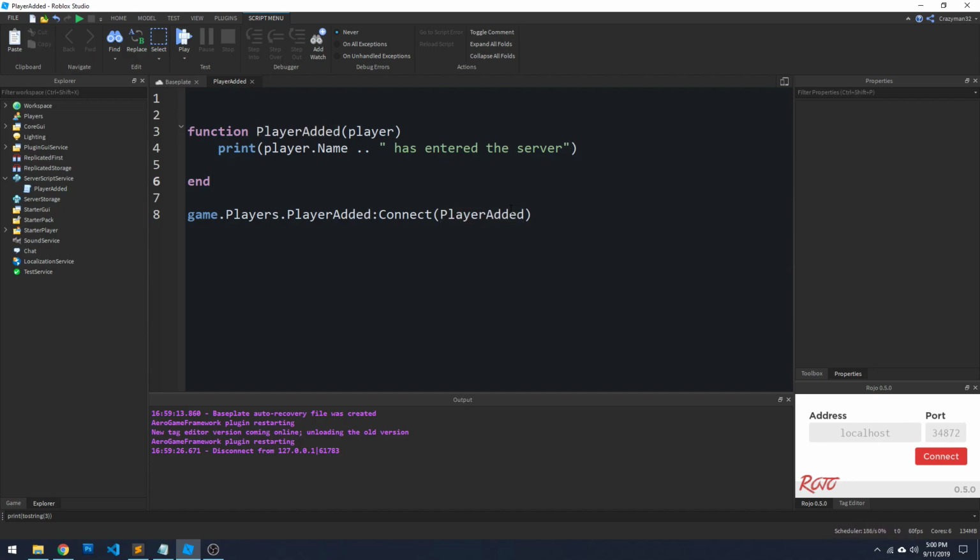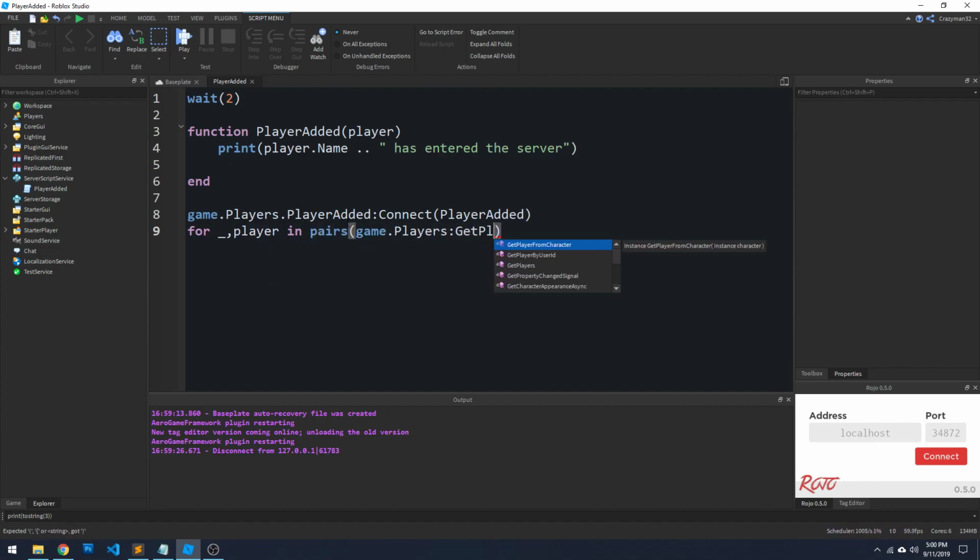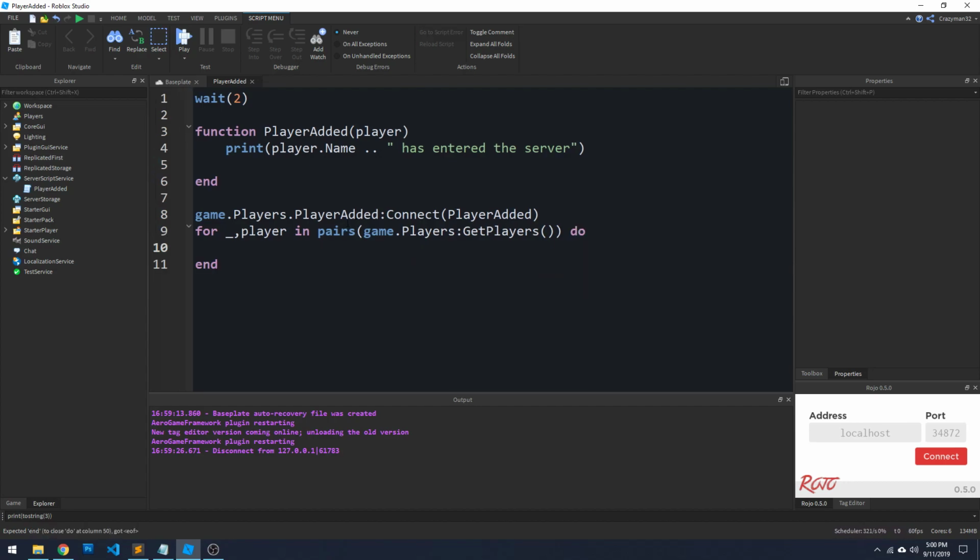So, what is the workaround? How do we fix this? I'll throw that wait back up here. The way around this is pretty simple. All we need to do is add another routine at the bottom here where we scan through all the players and call this function ourselves. So, I'm just going to do that right here. Just do a generic for loop and use the GetPlayers function on the Players service. And that'll give us an array of all the players in the game currently. And then we can call PlayerAdded ourselves.